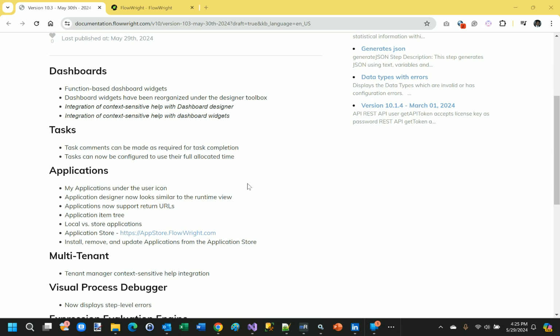The next thing we have is applications. We made quite a number of changes here and also enhancements. Now there's a My Applications under the user icon, and the application designer now looks more similar to the runtime view of what you see when the application is rendered. On an application, you can also support return URLs now. So you can pass in a return URL and it's able to render that within the application.